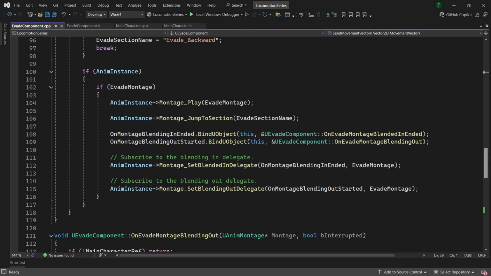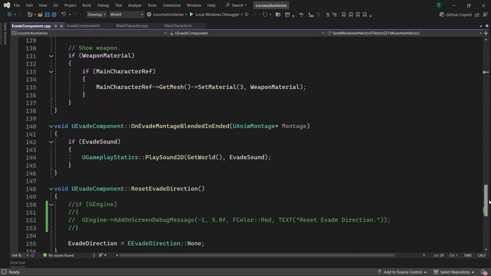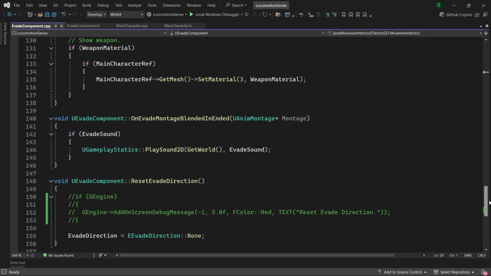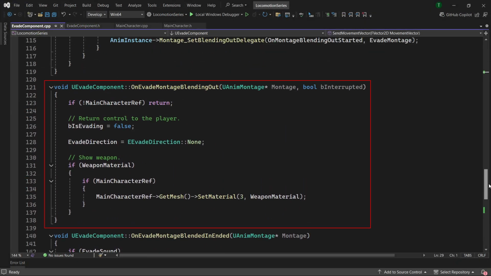Finally, we need to implement the callback functions. Let's begin with the blended and ended callback function. This function is triggered when the evade animation has fully blended in. At this point, we could, for instance, display a message or reduce the player's energy, but in this case, I would like to play a sound. So, if an evade sound is assigned, we simply play a 2D sound. The more significant actions occur in the blending out callback function. This function is called when the evade animation starts blending out, indicating that the evade is about to finish.